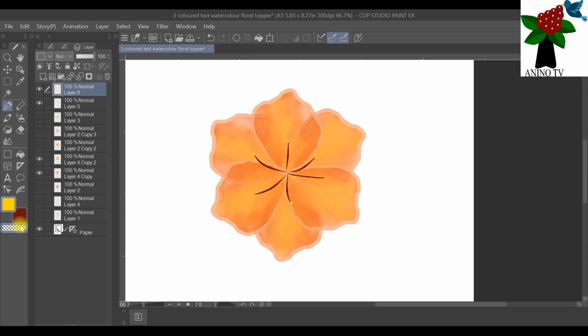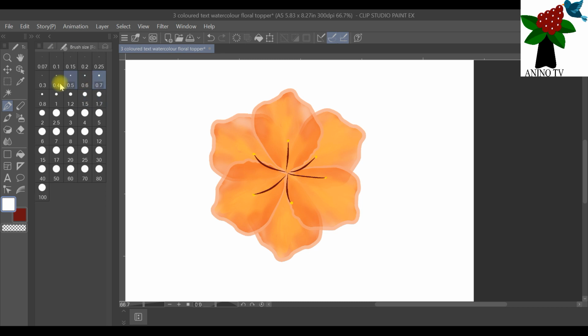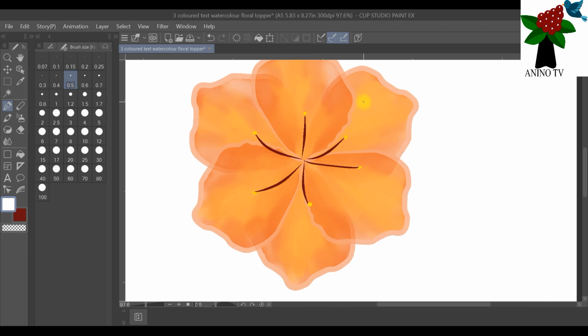And if we want to, we can add white to it, a hint of white. Brush size, I'm going to use 0.5. Then we zoom in and just put a dot, just to put a dot. We just need a little bit of highlight on it.